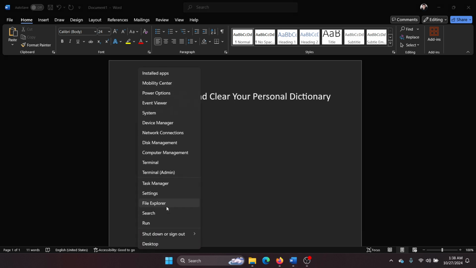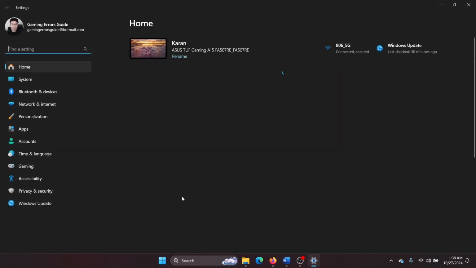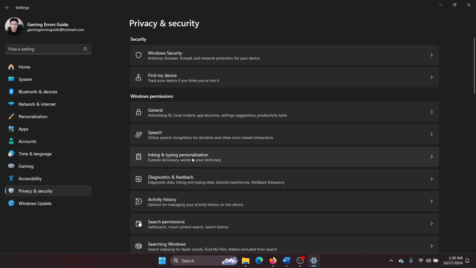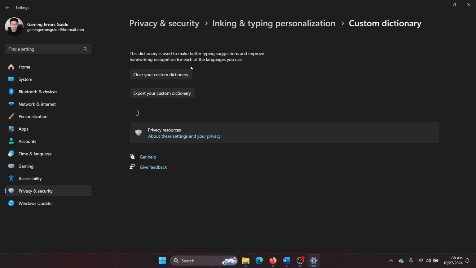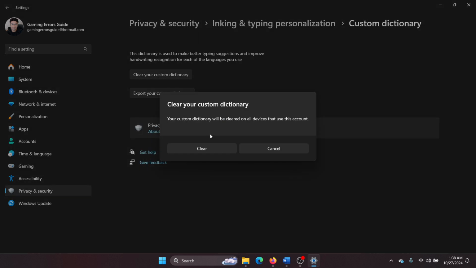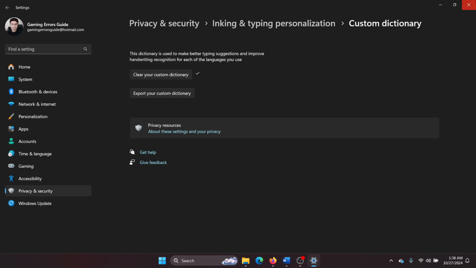Right click on the start button, select settings from the menu. Go to the privacy and security tab on the list on the left hand side. Select inking and personal typing personalization. First of all, if you don't want it for the future, then simply turn the switch off. Now click on custom dictionary and click on clear your custom dictionary and click on clear.